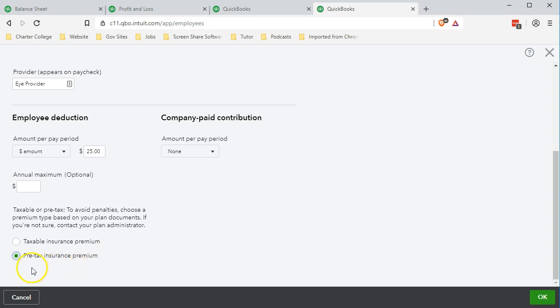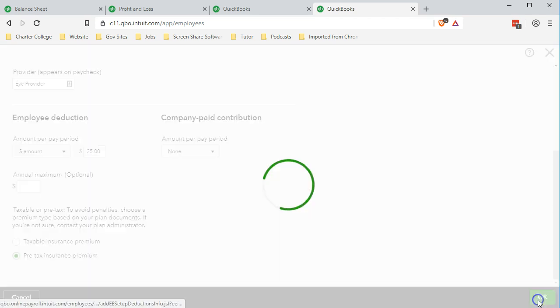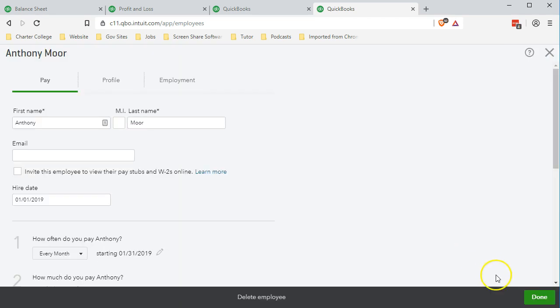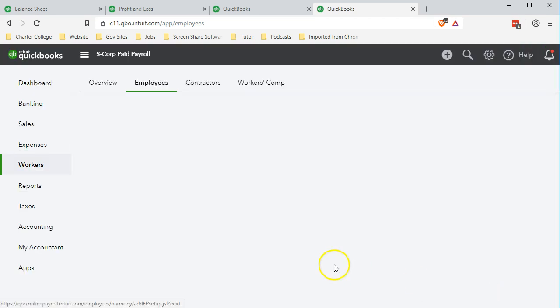And obviously, if you can qualify here for a benefit to the employee that will be pre-tax, then that would be a much better benefit, because not only will you give them the benefit of the group insurance, paying it for them out of their check rather than them having to deal with another bill they've got to pay, but also giving a tax benefit, which would be great. So we're going to say okay on that. And then we'll say done at the bottom and we're all set up.